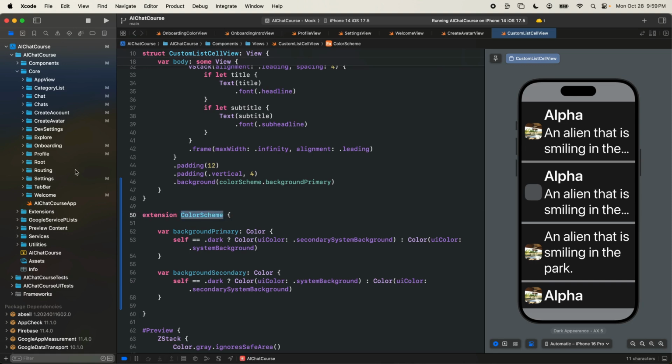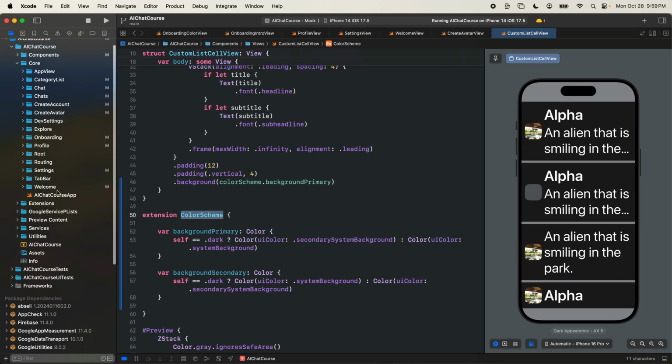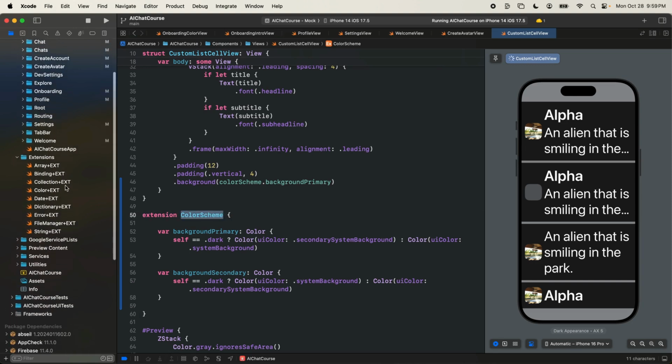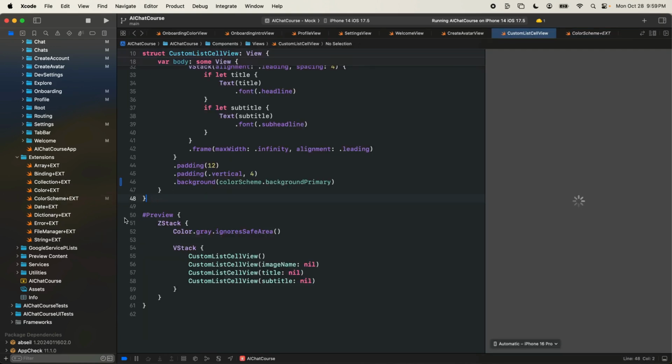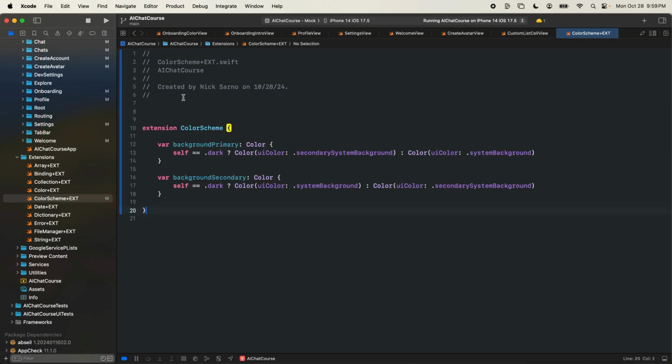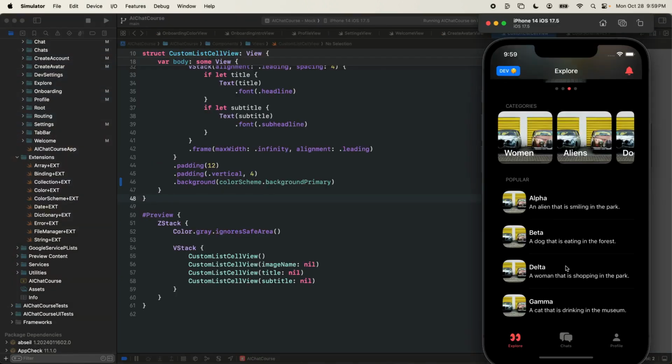Let's move this to an extension file. So let's come here to our extensions. We'll right click, create a new empty file. This will be our color scheme plus ext. I'll cut this code, put it into our color scheme. Let's go ahead and import SwiftUI at the top. All right, let's see.